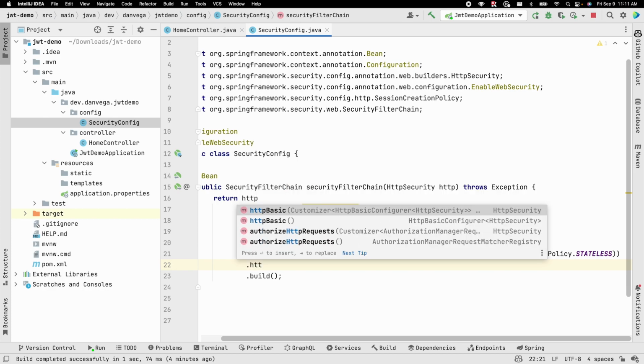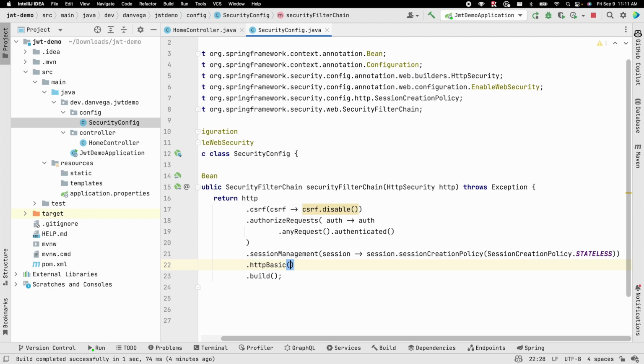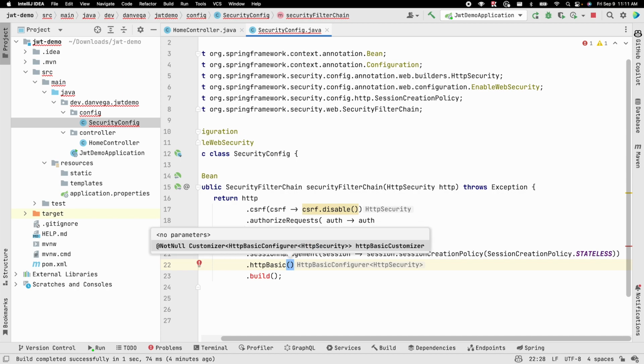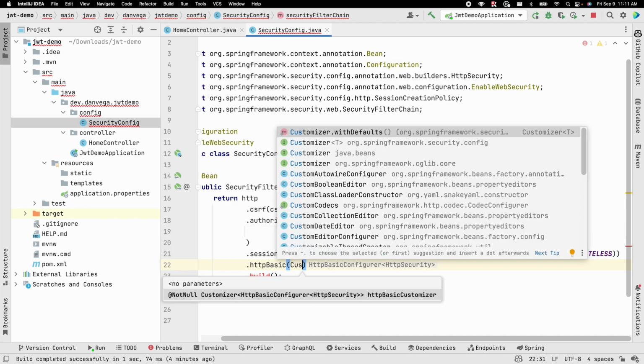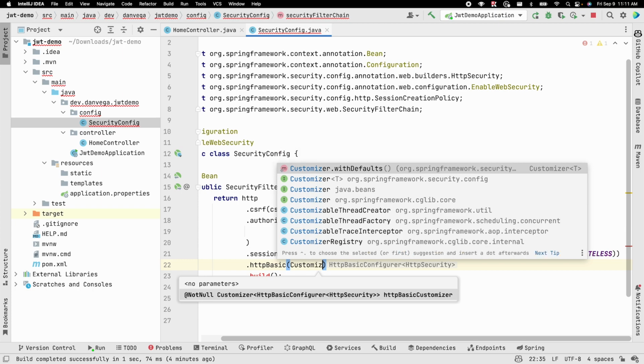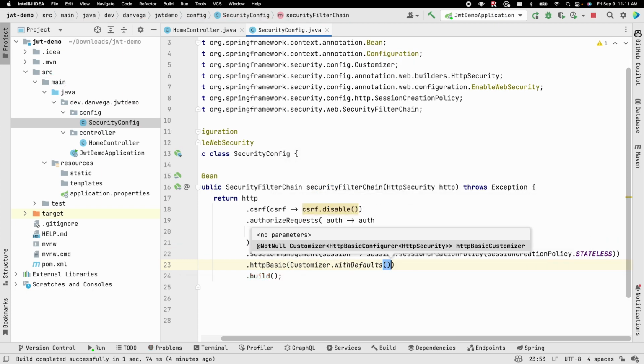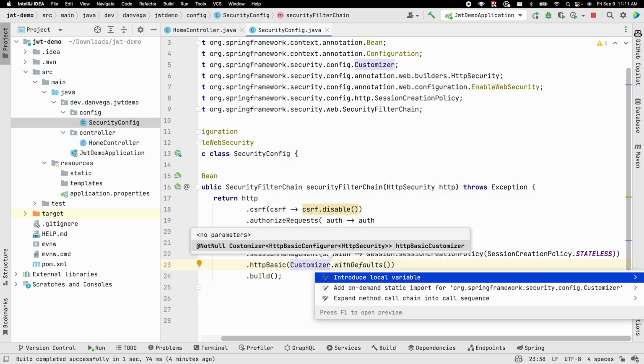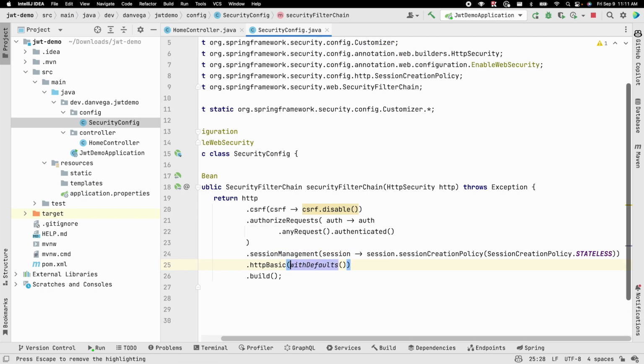Finally, I need a way to authenticate users. You could use a form login like the default security configuration had. We're going to use HTTP basic here. Again, it's easy to get up and running, and for this purpose, it's great. So I'm going to say customizer.withDefaults, and I'm going to import that as a static import. So we just have withDefaults and build.